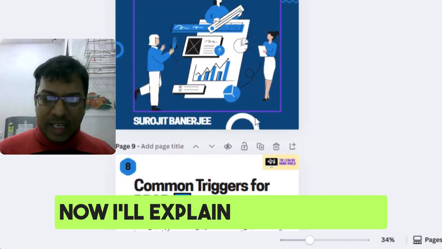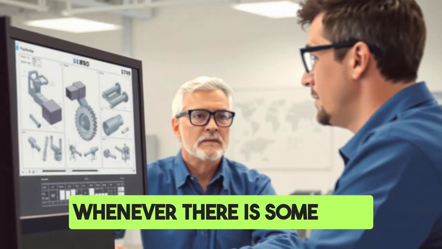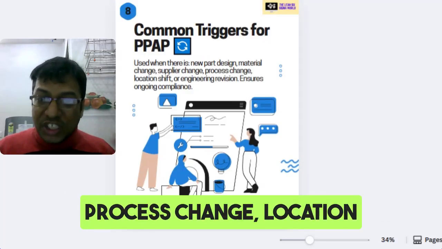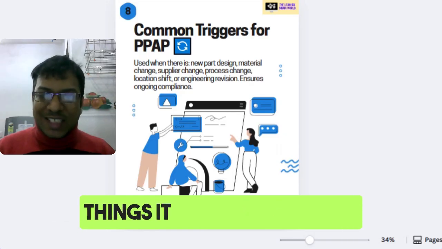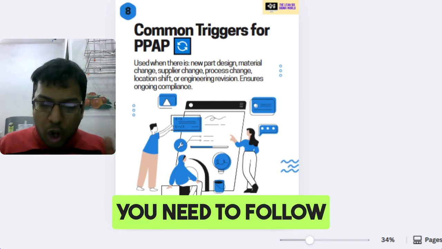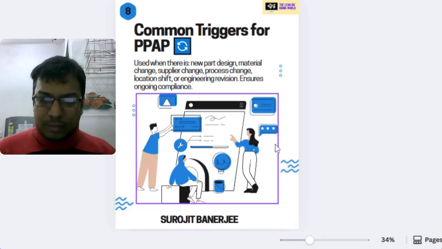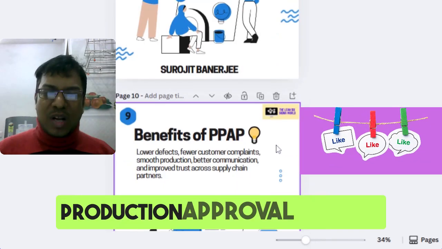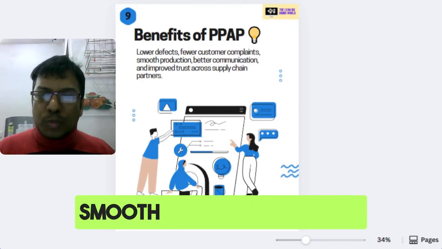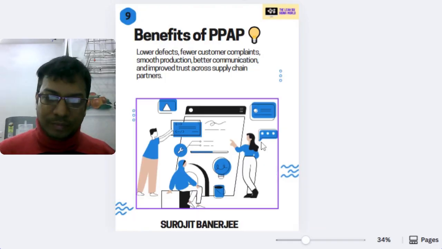Now, I'll explain some common triggers for production part approval process. Whenever there is a new part design or material change, supplier change, process change, location shift, or engineering revision, for all these things, it triggers that you need to have production part approval process. You need to follow a certain tool. That tool is basically production part approval process. Now, the benefits of production part approval process: it lowers defects, fewer customer complaints, smooth production, better communication, and improved trust across supply chain partners.